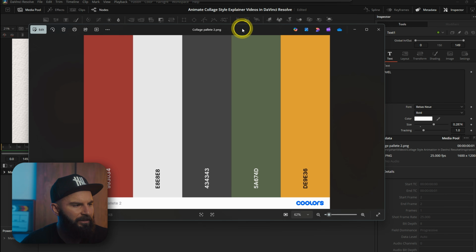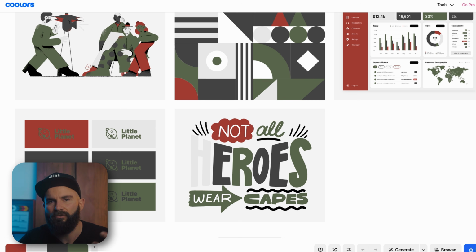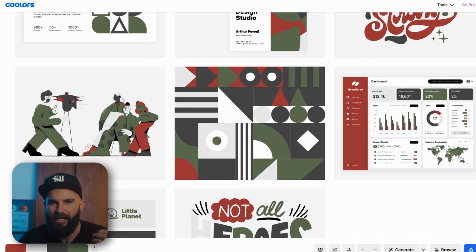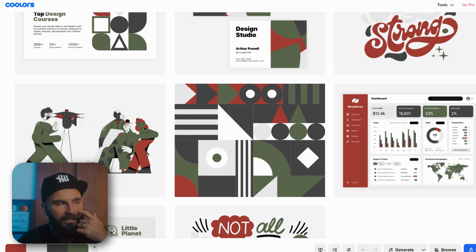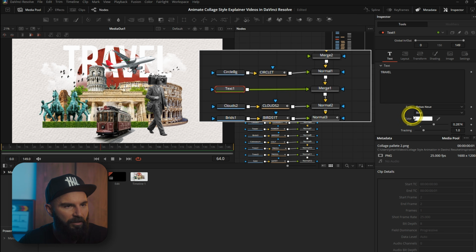This is a color palette that I got from the website coolors.co. You can generate your own color palette to fit your design. I think it's very important to generate color palettes so that the colors of your design are cohesive and fit together. It just looks better and it looks more professional. So I'm going to change this to the yellow on this palette.